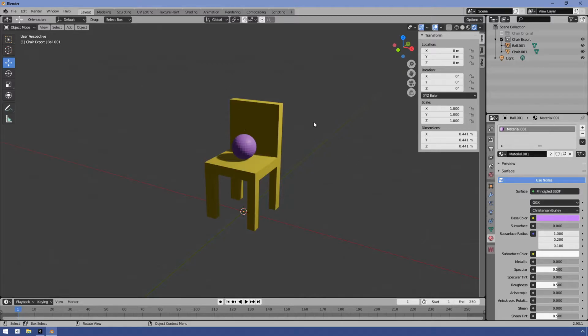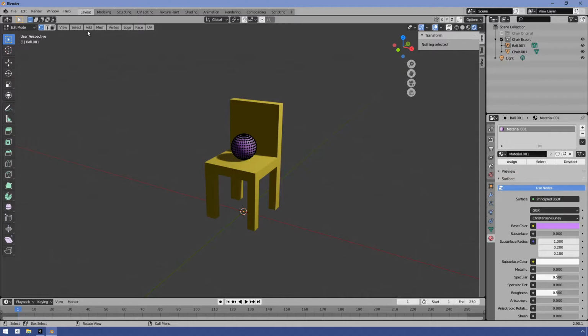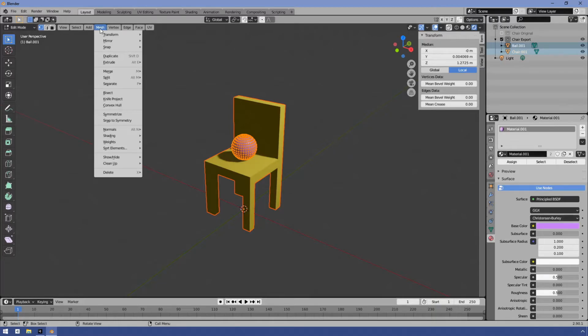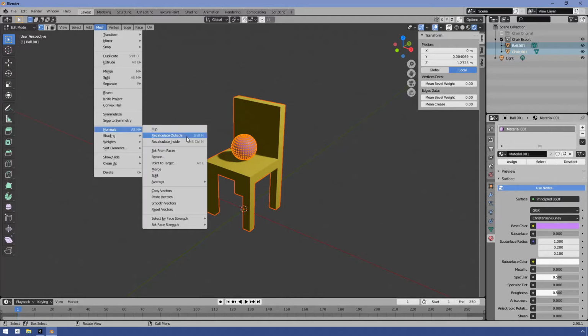And so I've got my chair here. It looks pretty fantastic in Blender. I'm going to switch over to edit mode, and I'm going to go ahead and select all of these things here. Actually, whoops, I want to make sure that I've got both of these selected here. So I've got both my chair and my ball selected because they're both afflicted with this. And then what I'm going to do is make it so that my mesh normals are recalculated on the outside. So here we go.